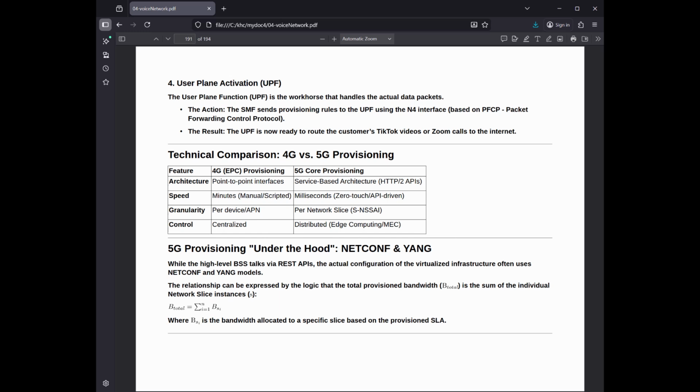While the high-level BSS talks via REST APIs, the actual configuration of the virtualized infrastructure often uses NETCONF and YANG models. The relationship can be expressed by the logic that the total provisioned bandwidth is the sum of the individual network slice instances, whereas the bandwidth allocated to a specific slice is based on the provisioned slot.